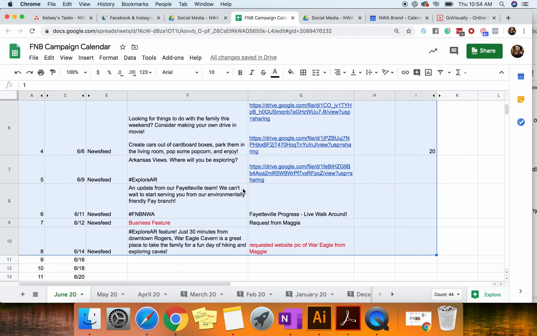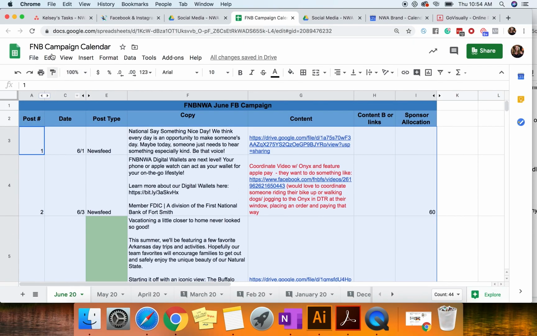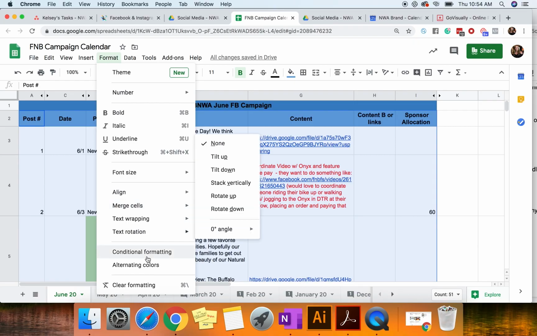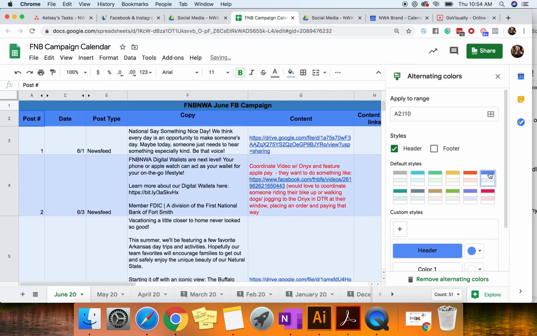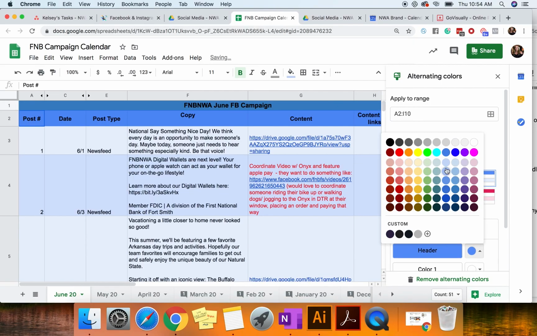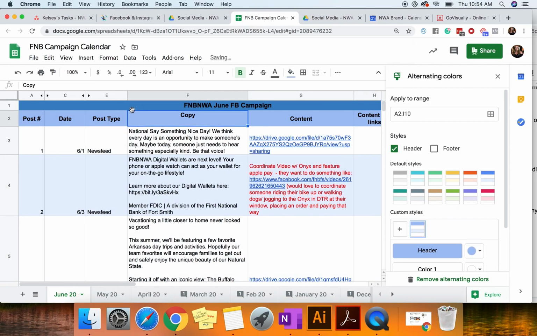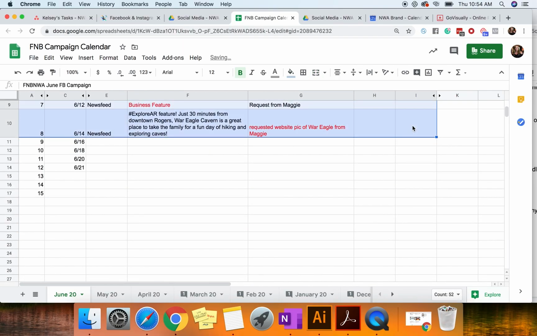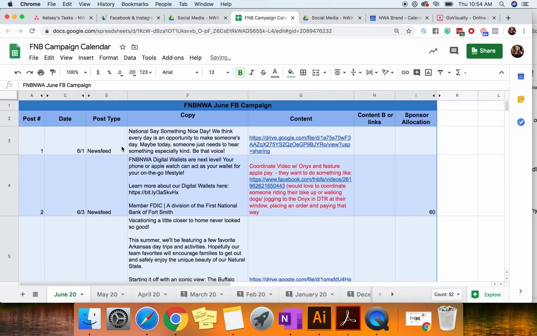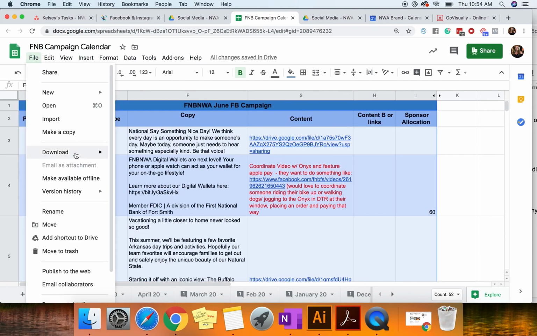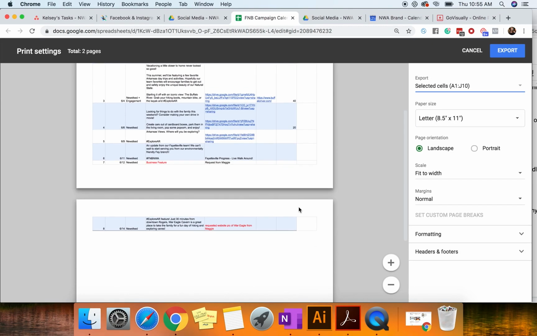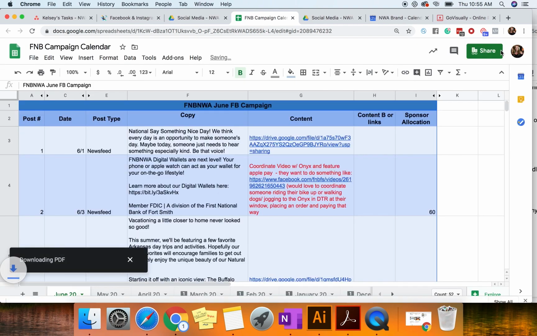I've got this all highlighted. I'm going to go to Format, alternating colors, and I kind of like this one, but I don't love this color. I found over time that it's just simpler to format in here, and it looks nicer for everyone. So I'm highlighting all of these cells. I'm going to go to File, Download, PDF, drop down Selected, and then Export.